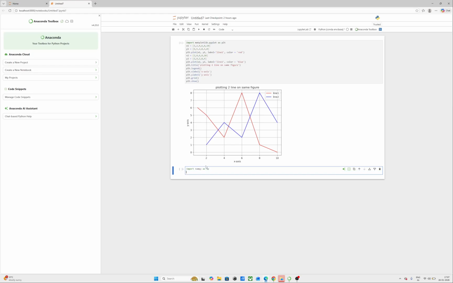Now let us see another example. So import numpy as np, from matplotlib import pyplot as plt, from scipy import interpolate, x equals np.array.